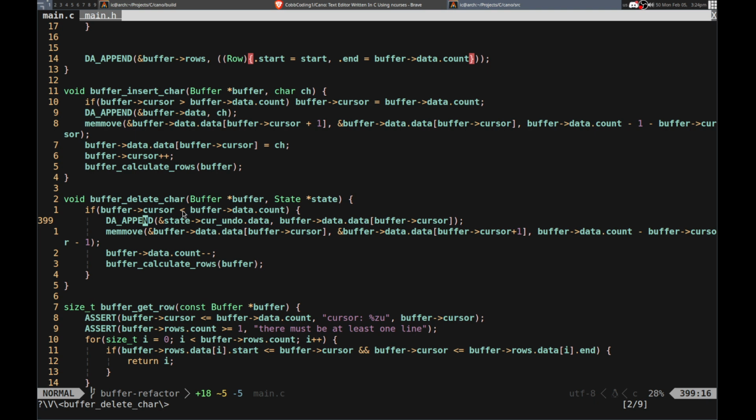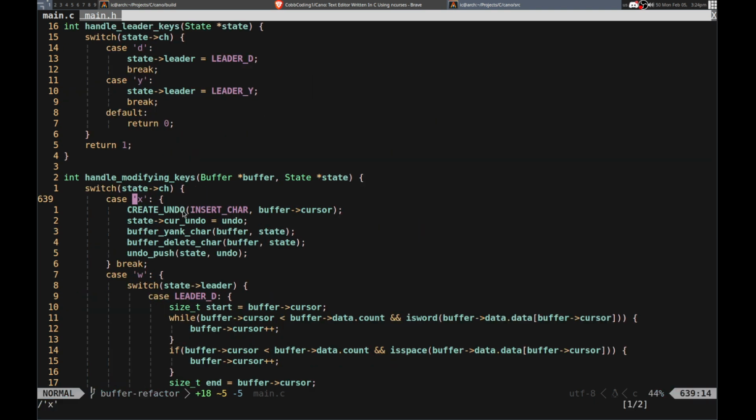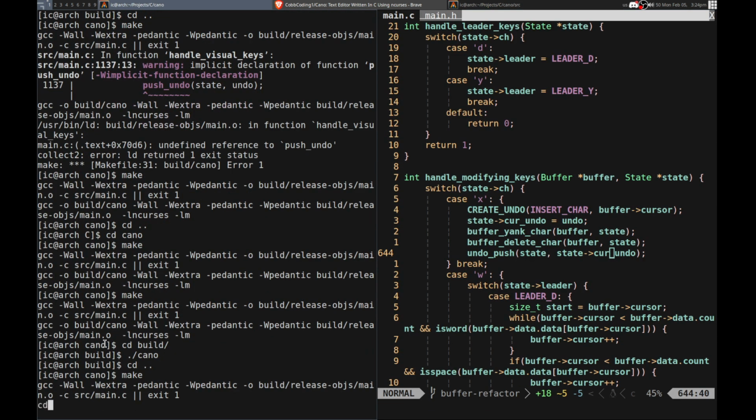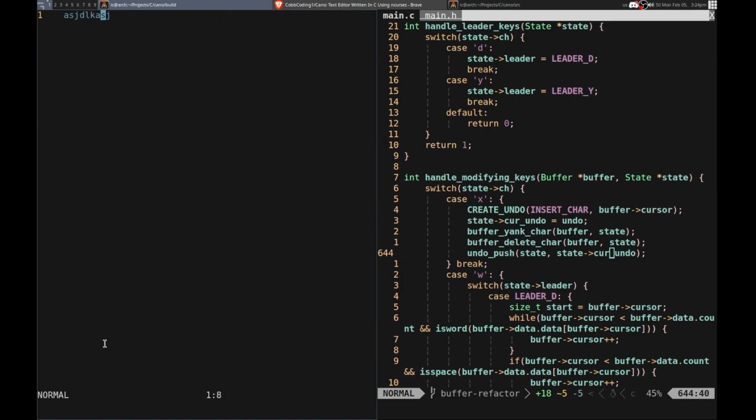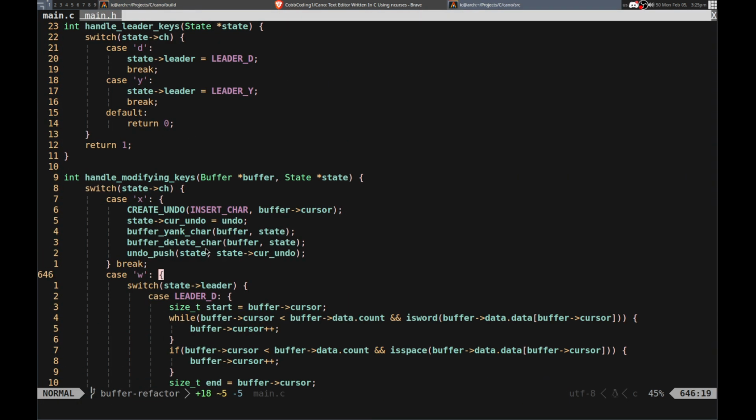What do I have to do to get that here? Let's see. So we set the current one, and we need to push the state for it to work. Yeah, then that works. The cursor gets a little wonky, but that you can fix later.